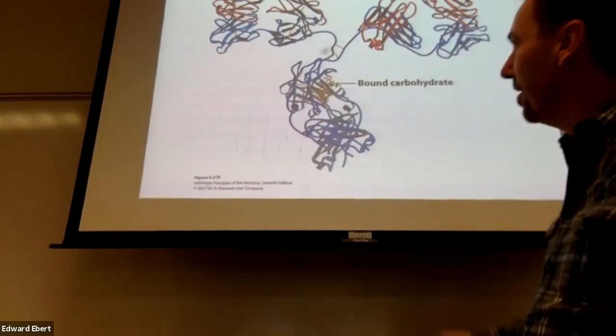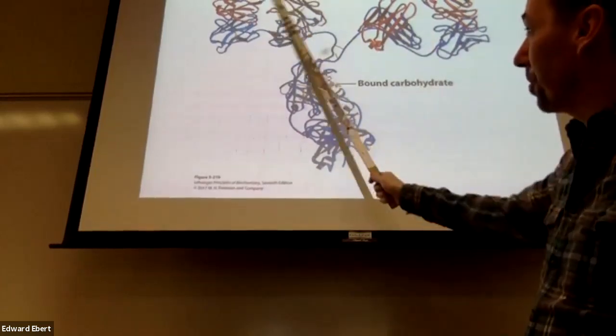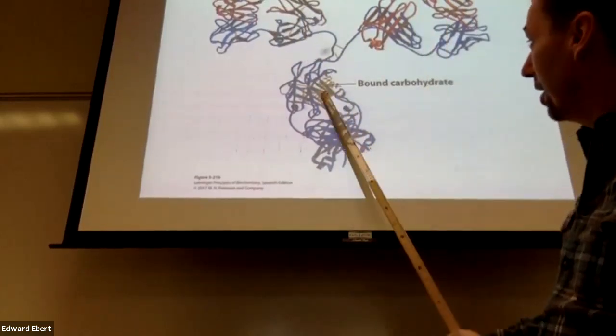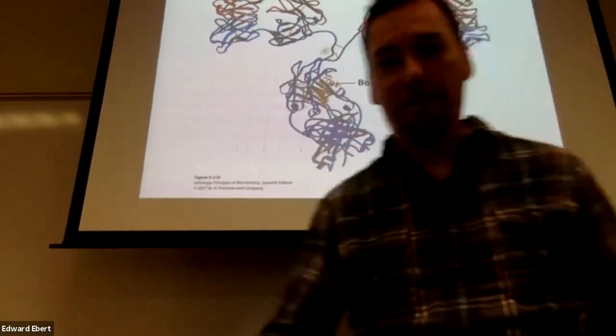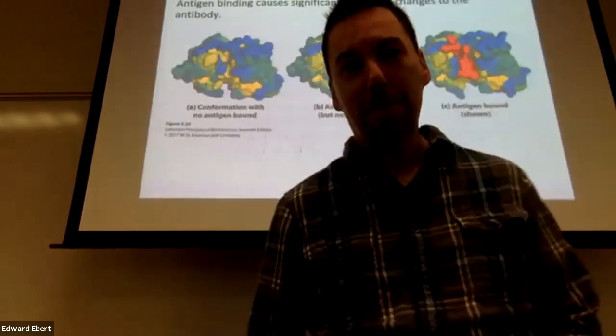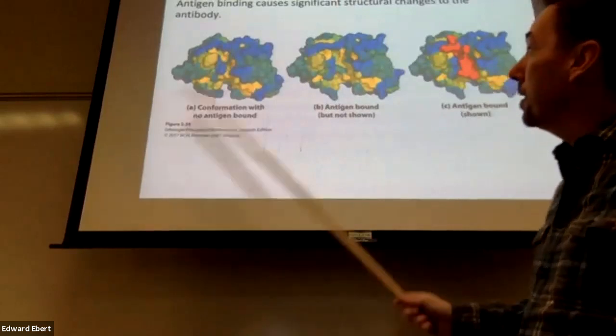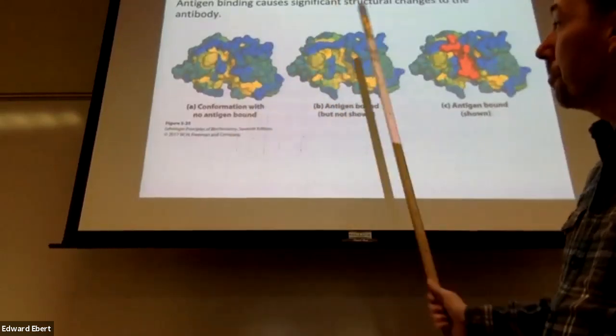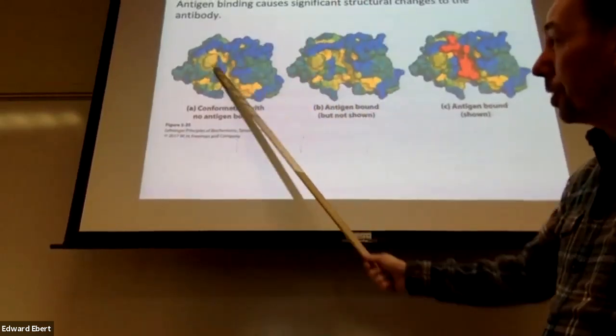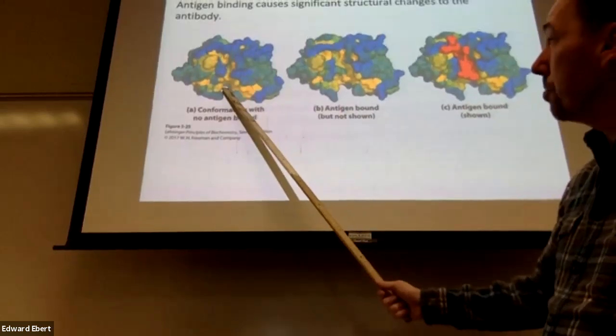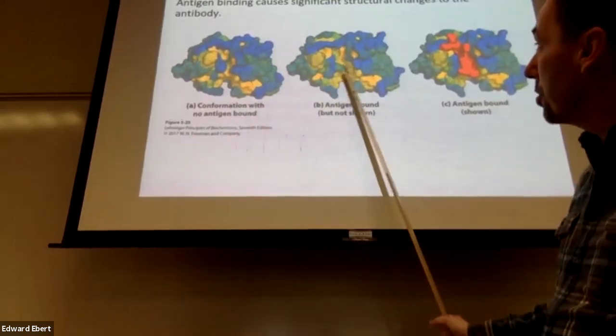But anyway, this is our three-dimensional structure, and we've got our variable region up here. I recognize it. Brown carbohydrate in here for our activation. And again, we're going to see induced fit. So if we look at our particular binding region in here, there's no antigen bound. Here we have it with our antigen bound.